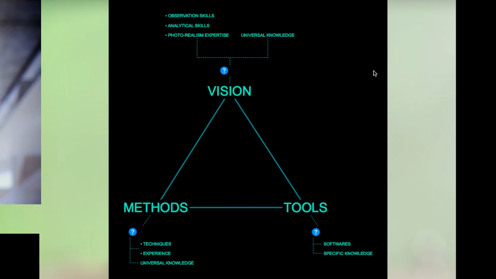There are the tools: software for VFX artists, cameras for cinematographers. The tools actually evolve. It's a very specific knowledge, but technology evolves, especially with digital cameras. Software comes and goes and develops. So it's something which is necessary, but I would say it's the bare minimum.